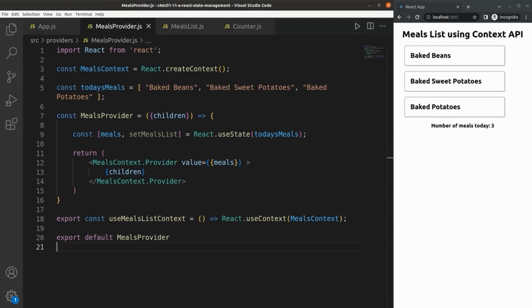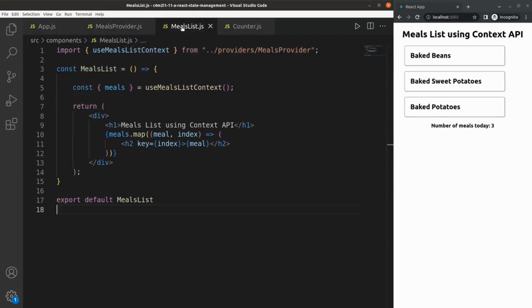Before exporting the MealsProvider component at the bottom of the file, I'm also setting the useMealsList context variable to the React.useContext call and passing it the MealsContext as its single argument. This makes it easier for me to destructure the meals object from the useMealsList context variable. Finally, in the MealsList component, I'm accessing the context state by importing the useMealsList context from the MealsProvider file.